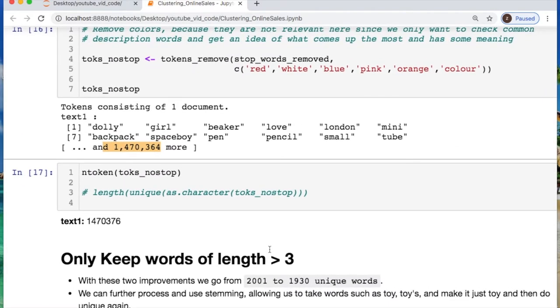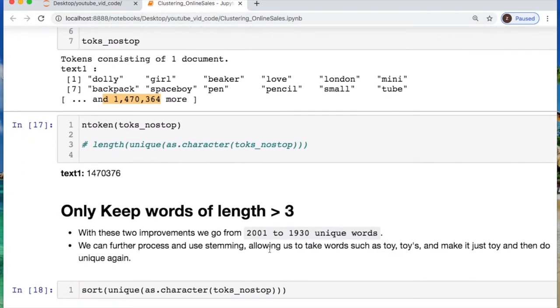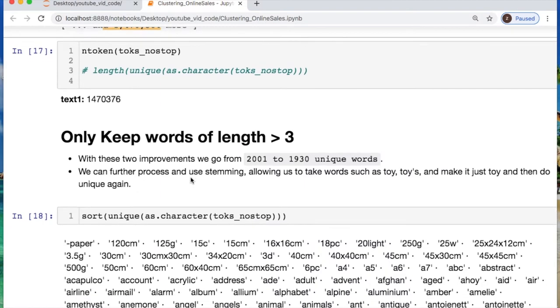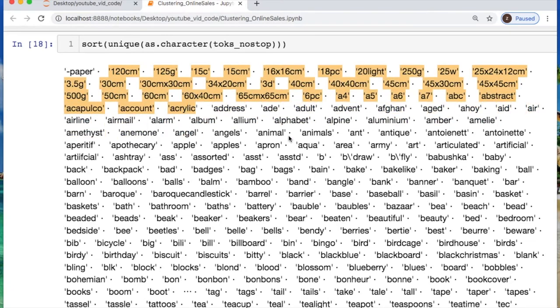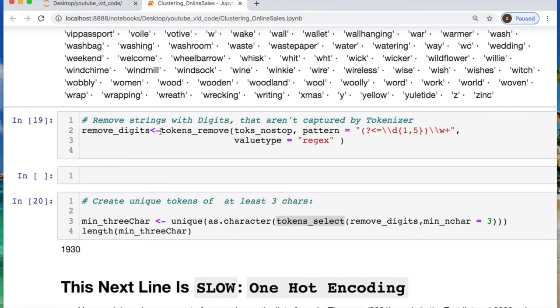So what we need to do is break up these words. And if you notice, we still have further processing that needs to be done. For instance, these digits right here need to be taken out, as well as individual characters such as these that are just plain useless. So in order to do that, you call a function from quanteda called tokens_remove.